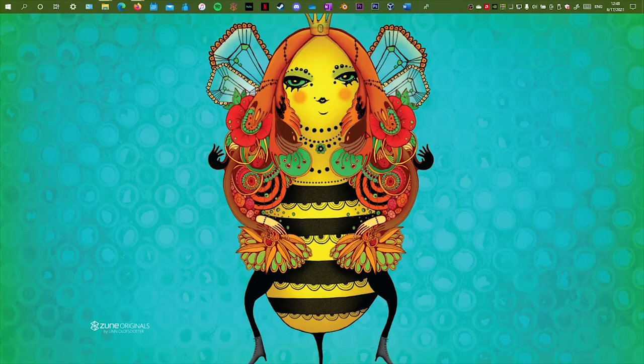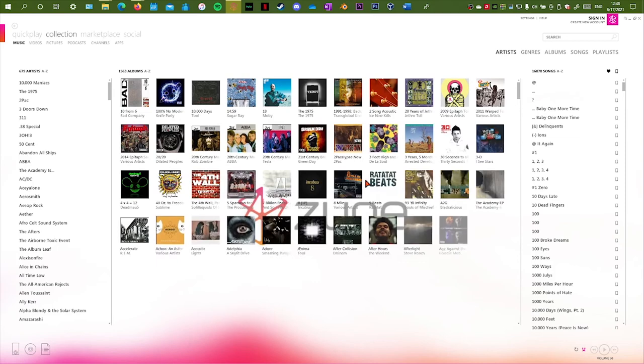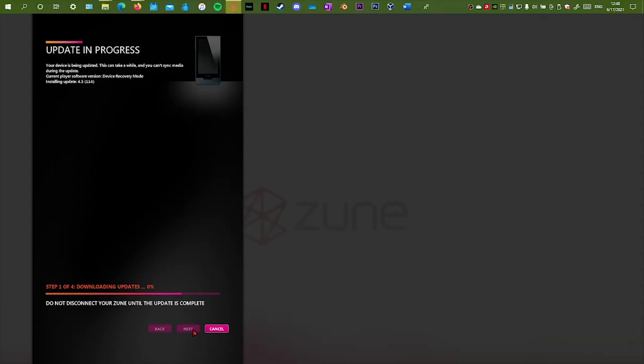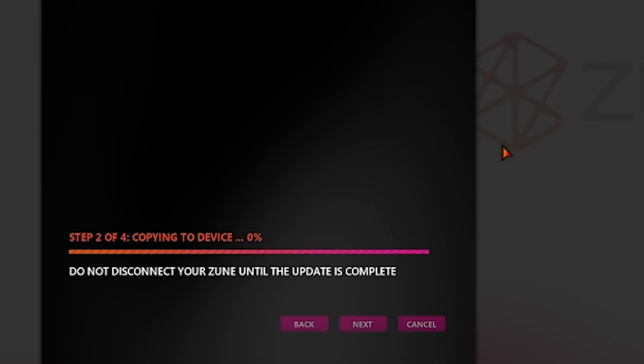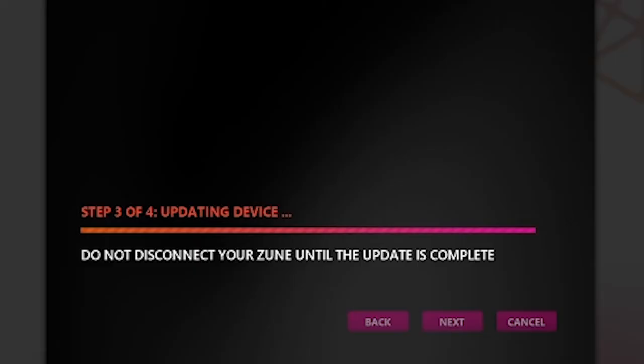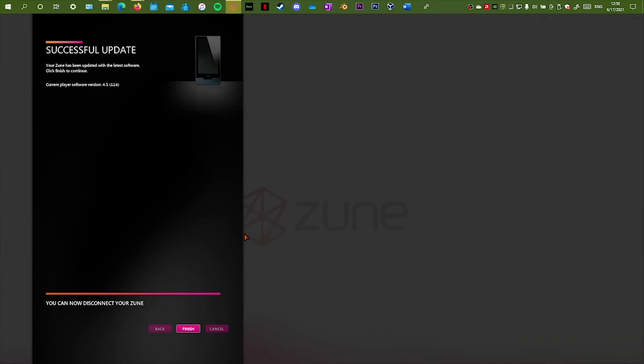Okay, so I found an extra Zune HD lying around. I wiped the firmware, so I'm plugging it in now and opening the Zune software, and we should, well, we'll definitely be prompted with an update. And click and accept here, and it should successfully update it. Okay, looks like it was a success, and now it's going to take us through the setup process.